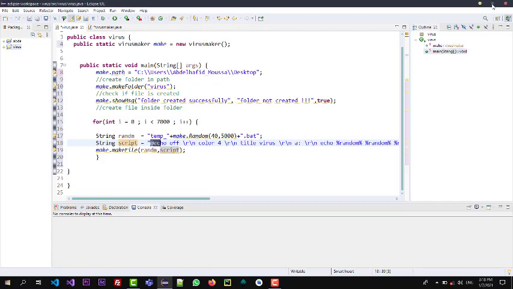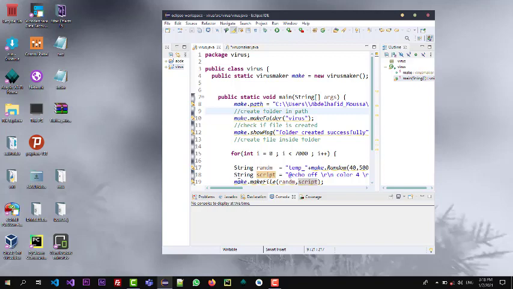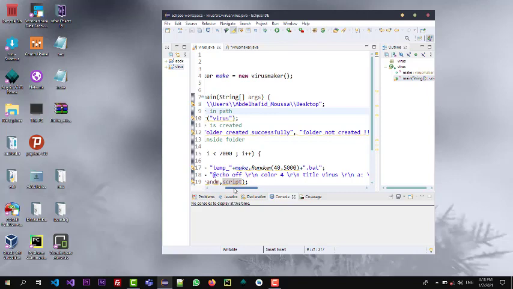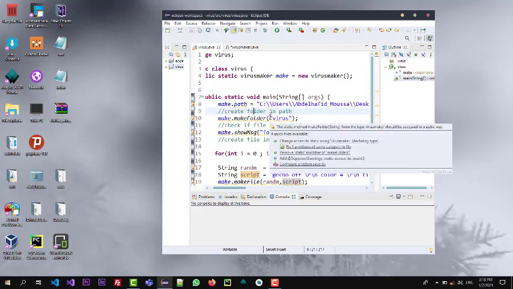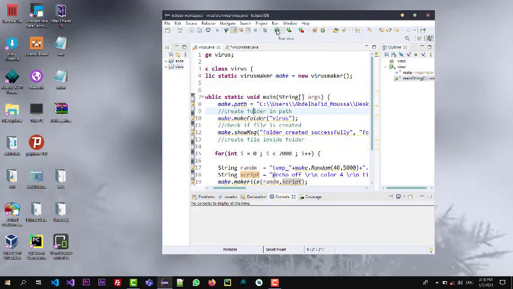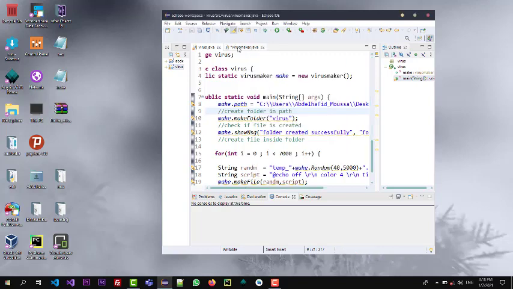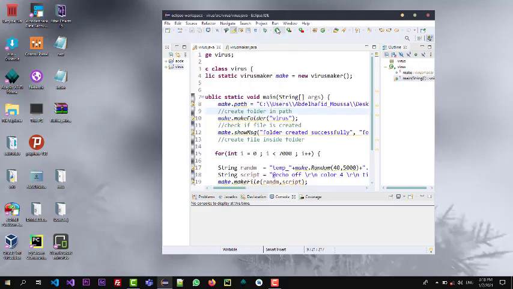Let me do something. I will execute our file by file. I will save it first. So we give it the path. Our path is going to our desktop. It will put everything on this desktop. So how can we create this? I will click on create. Our folder should be virus. Let me save this. Let's return to this and click again to run.